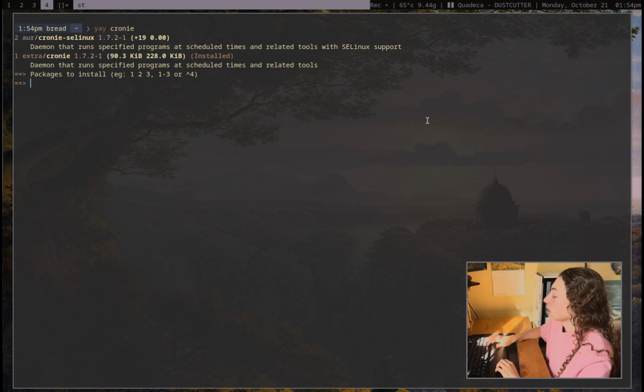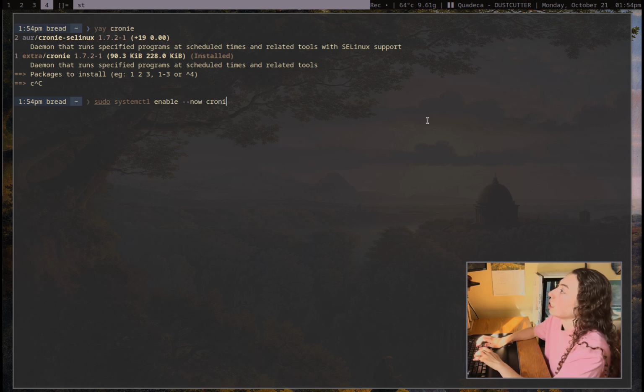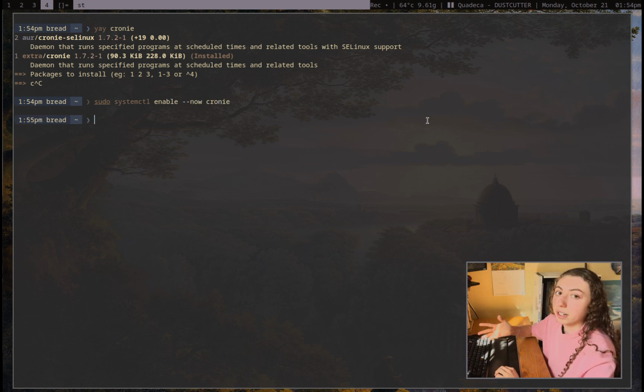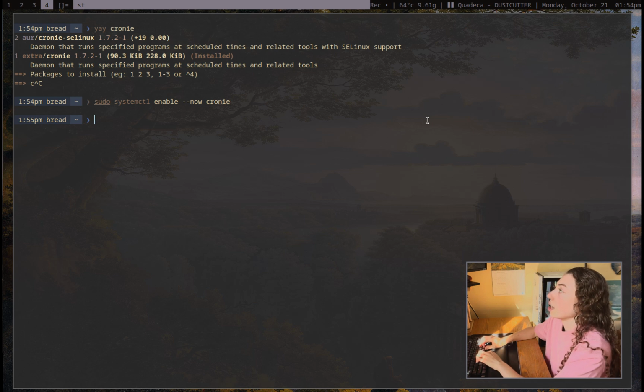You could go and get whatever you wanted from that. If you're on another distro, you might already have a cron utility by default. And if you're using systemd as your init system, just run sudo systemctl enable --now cronie after installing it, and that'll go ahead and enable it for you. And then to edit your crontab, crontab -e.